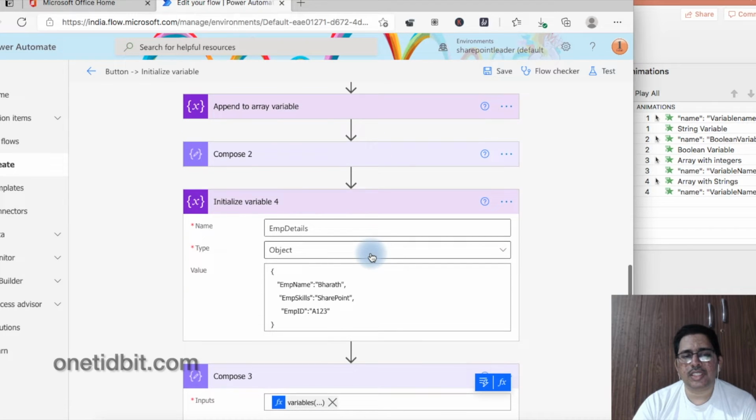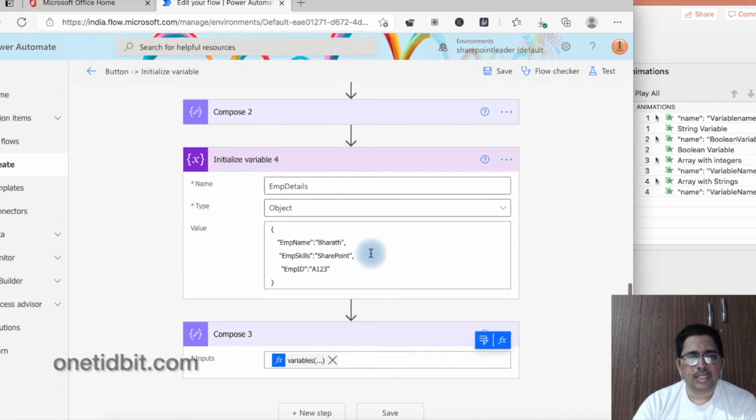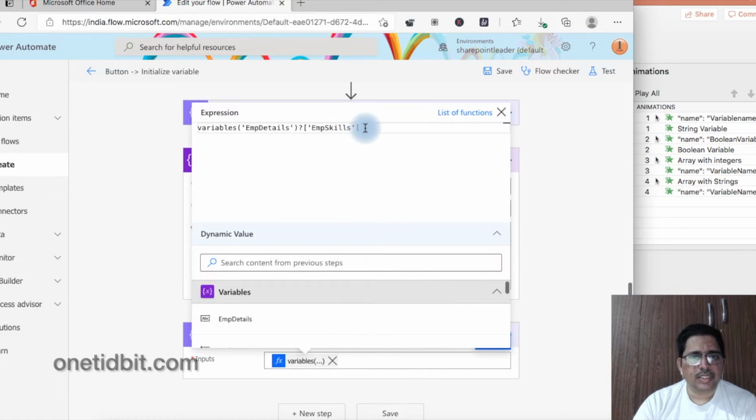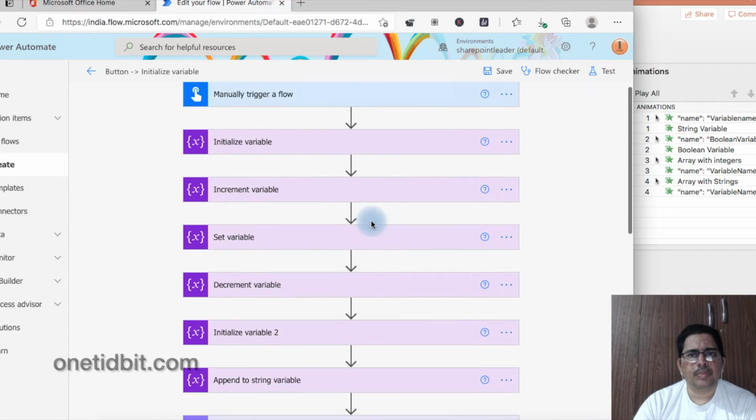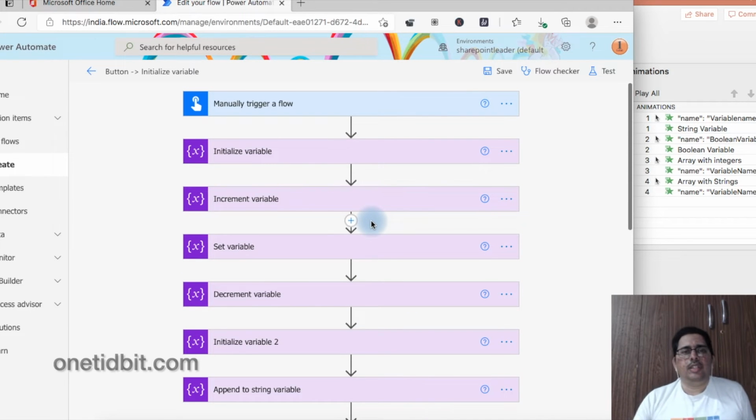We will see expressions in the next coming lesson. Okay, so here we have given this one. Okay, right? So like this we can make use of the variables in the Power Automate, and this is limited to only 250 variables per flow. Okay, so this is how we can use variables in Power Automate.